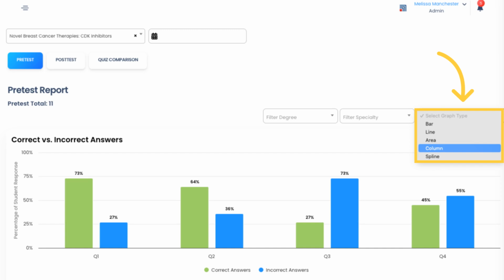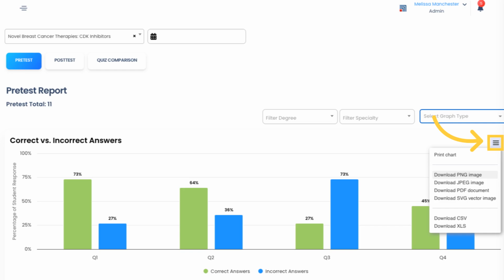By default, this graph is displayed in column format, but you can customize it by clicking Select Graph Type above the graph. All graphs in Foundation LMS reports provide the option of selecting from a list of graph types. You can also print the graph, download the graph in various file formats, and download or view the graph source data. Click the hamburger icon to choose from a list of options.